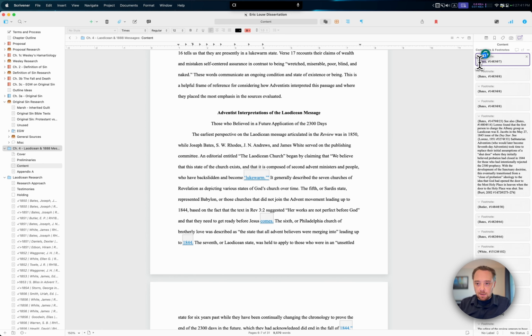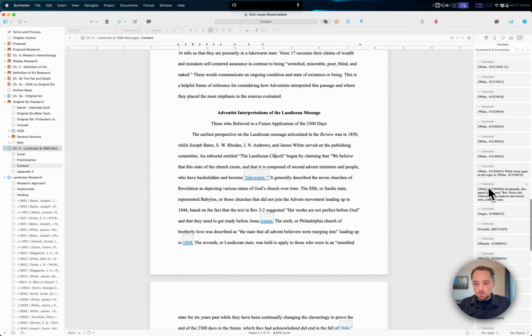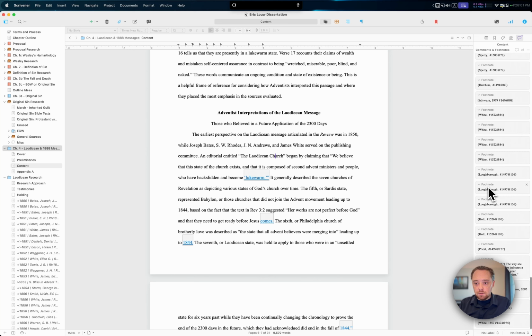So Bates here is an article by Joseph Bates. This is the reference ID from EndNote, and then that's the page number that I have in here. So yeah, it's a little tricky, but once you figure it out, it's really quite simple. It's not hard at all to get going once you know what you're doing.